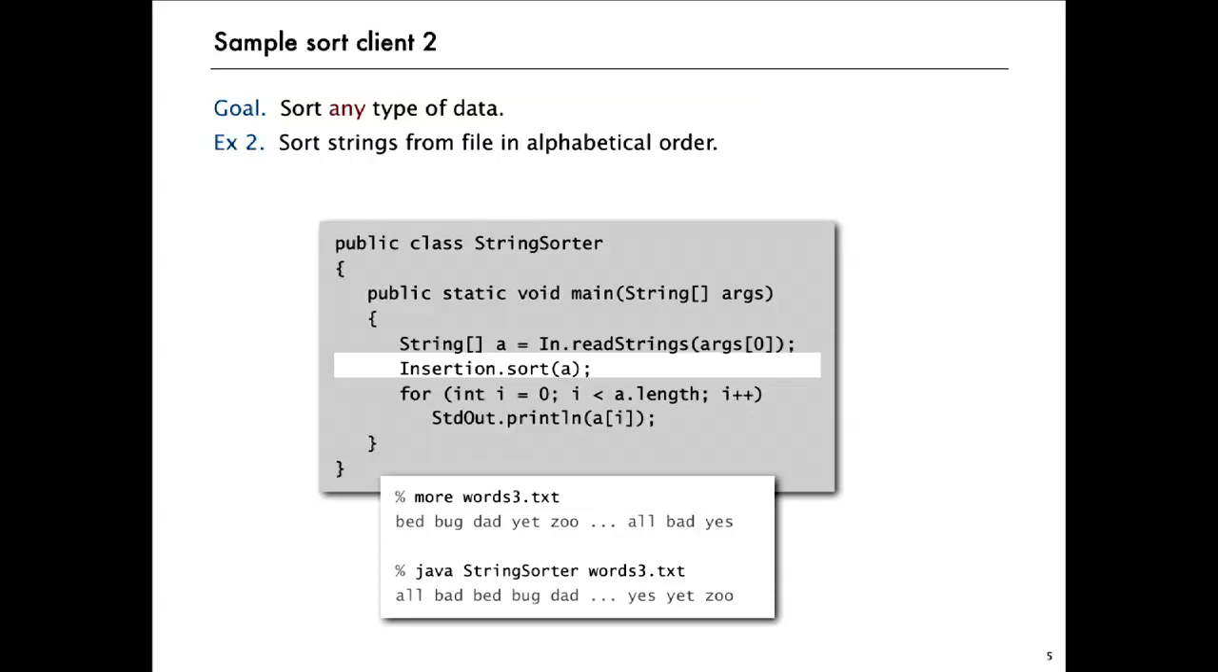So in this case, words3.text has a certain number of three-letter words, and this client program will result in those three-letter words being rearranged into alphabetical order.